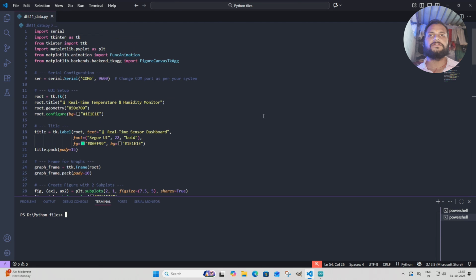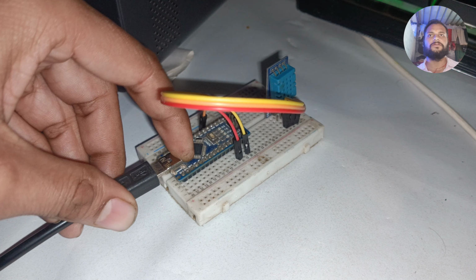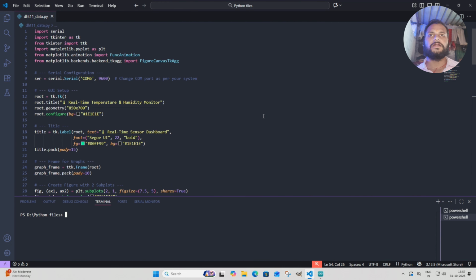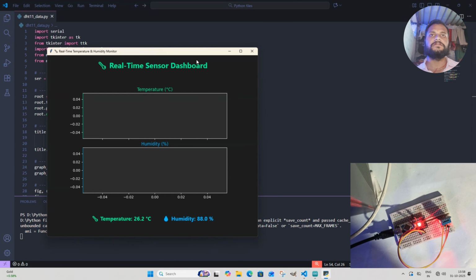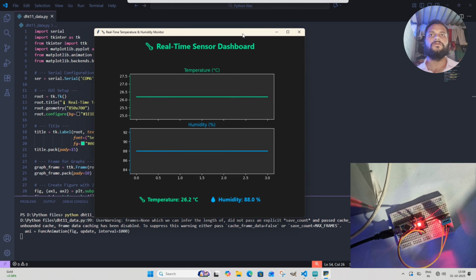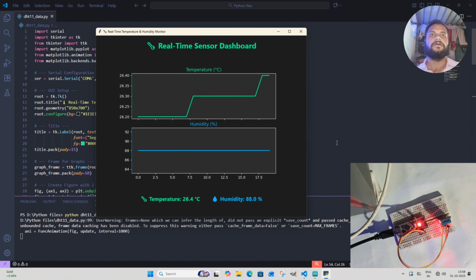I am using VS Code to run the Python script. Now connect the Arduino Nano board to your PC or laptop using a USB cable. After connecting, change the COM port in the Python script to the actual port where your Arduino Nano is connected. After this, run the Python script. Once it starts, you will see a new window appear with two graphs, one showing temperature and the other showing humidity.